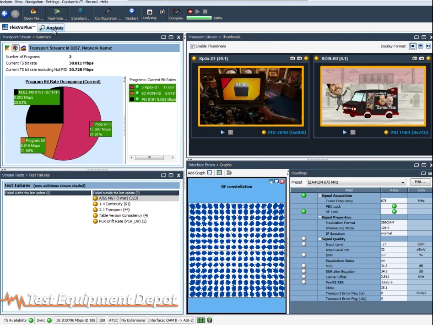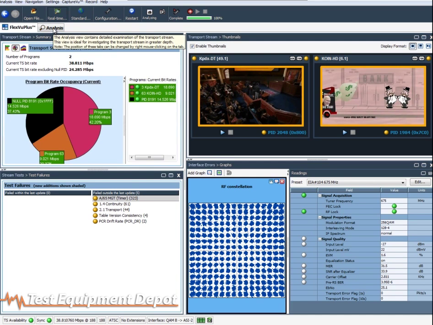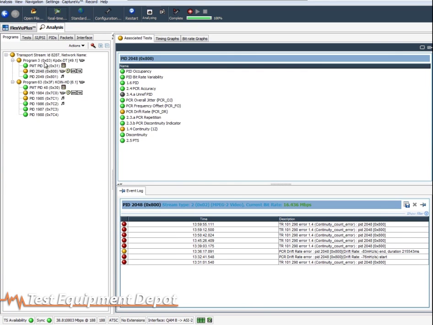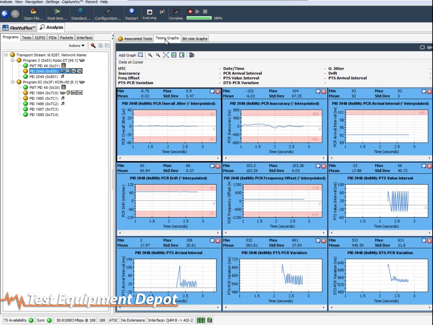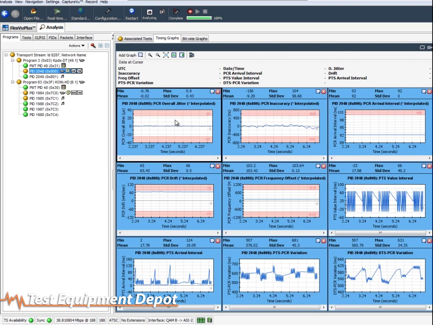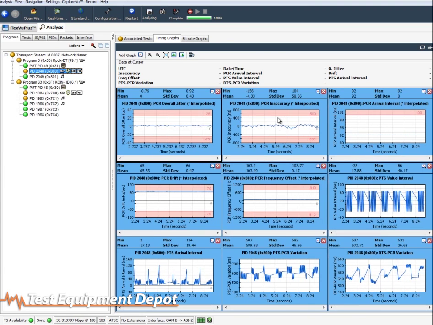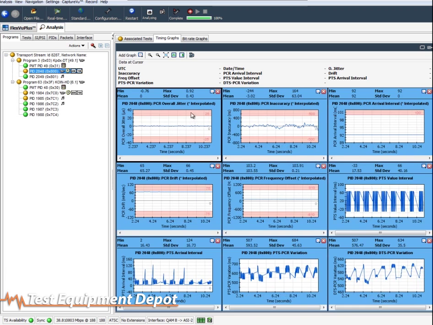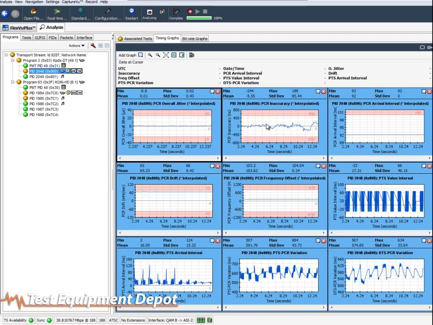If we want to look at more details about this, we could look at, for instance, program clock reference information. So with this, I'll select the first program. And after selecting that program, I can then go in and look at a wide variety of timing measurements. Here we have the overall jitter on the program clock reference, inaccuracies, all well within the band defined by TR101290.